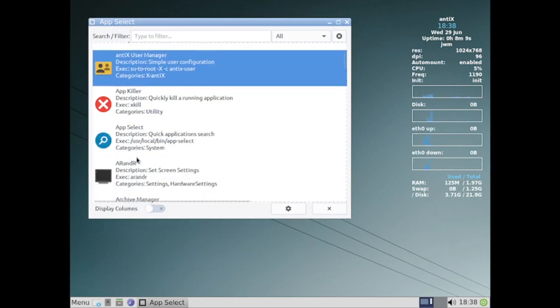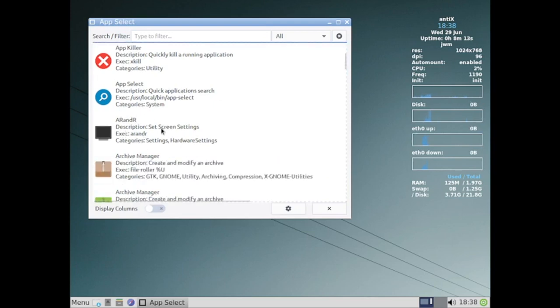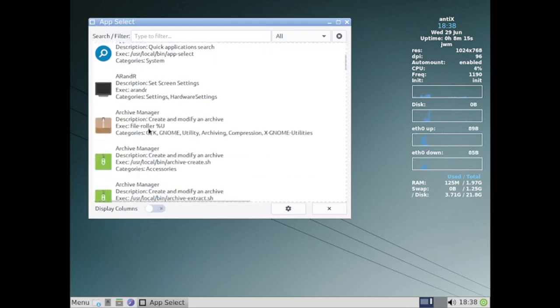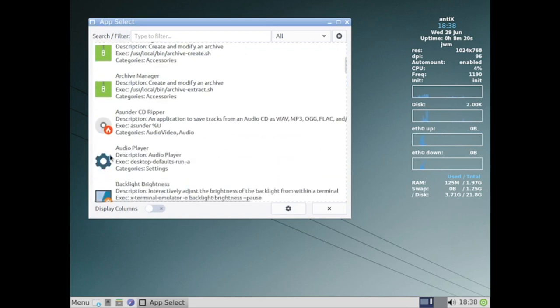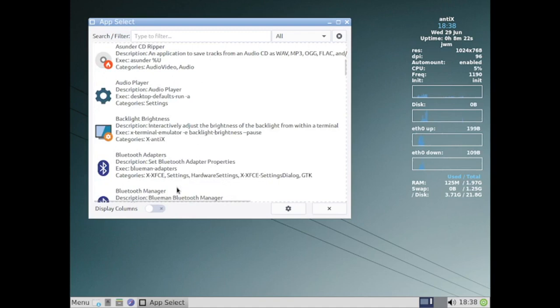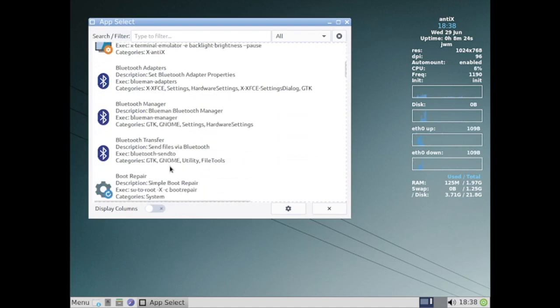There is an app killer, app select is there. So this is quick application search. There are screen settings, archive manager, Asunder CD ripper, audio player. From here you can select any app and run the app. Bluetooth transfer, Bluetooth manager is there, and the Bluetooth adapter you can configure from here. With this app select, you can almost touch any system setting, and you can run any application from here.